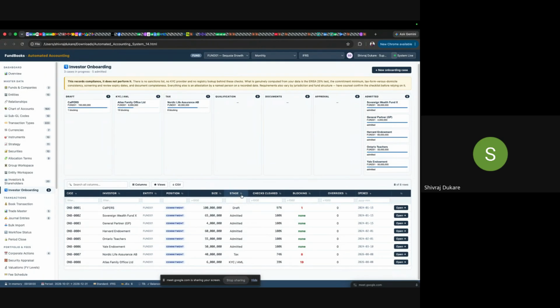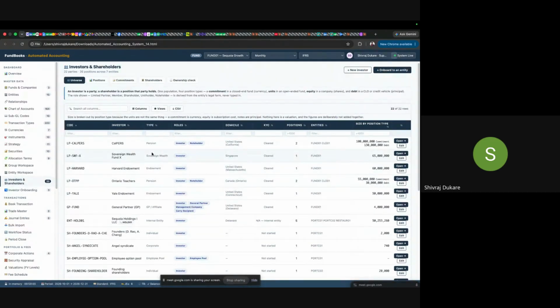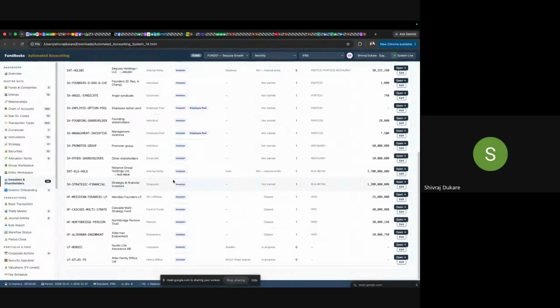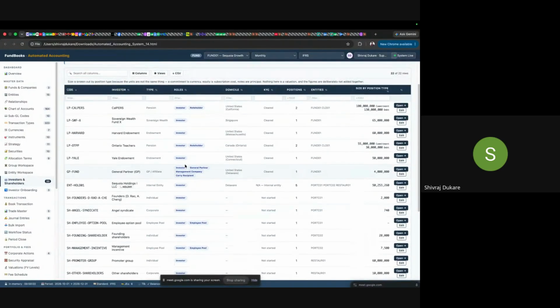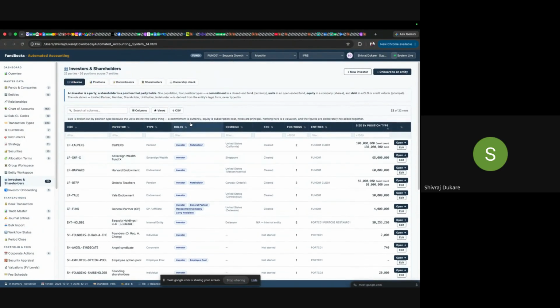And then once it is onboarded, from here you can start linking that investor to the fund. And this covers shareholders. If you have shareholders in your business, or a normal business that I'm talking about, or investors, it covers the different investors with different status. Is it an employee pool, or is it, let's say, your note holders, and so on.